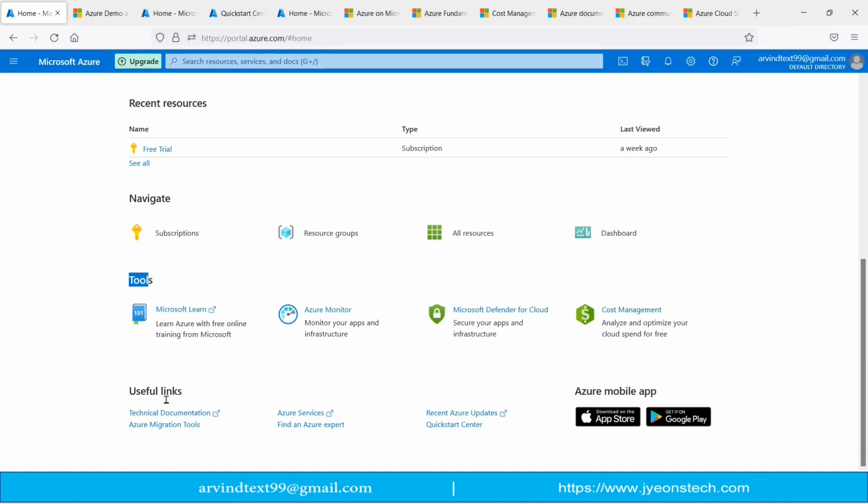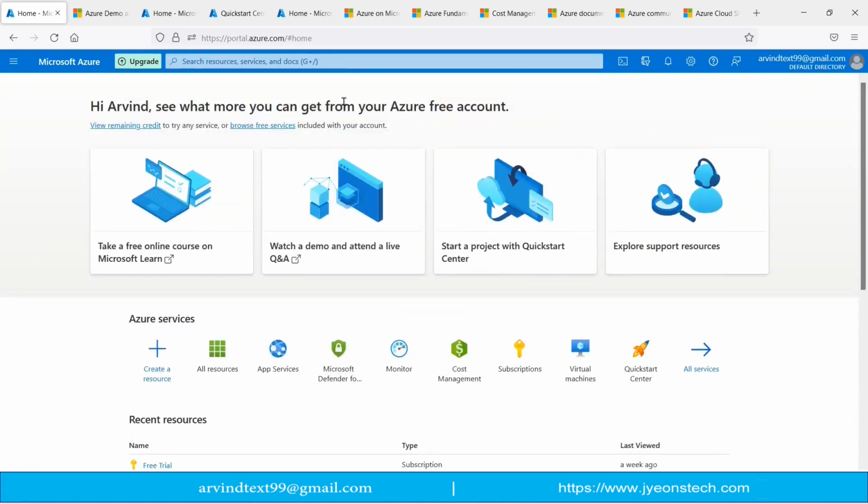Okay, some useful links are also given below, like technical documentation you can read here. Azure services, and recent Azure updates you can get from here. The Azure migration tool is shown here. If you want an Azure expert, just find an Azure expert. Quick start center we have already discussed. The next option is the Azure mobile app. You can download it from the Apple Store, and for Android, from the Play Store. One more option is left, the option of upgrade.